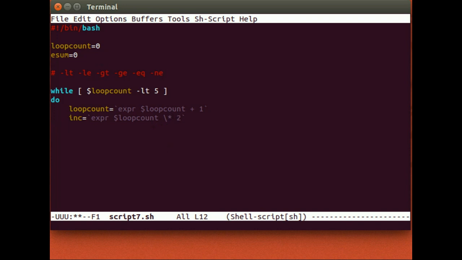And then we're going to add the increment to esum. Esum equals expr, the existing value in esum, plus the increment, and then backtick. That's my esum. So once I'm done writing this loop, I finish the entire loop structure with done. And then if I want to display the sum, I can do an echo, and then esum.